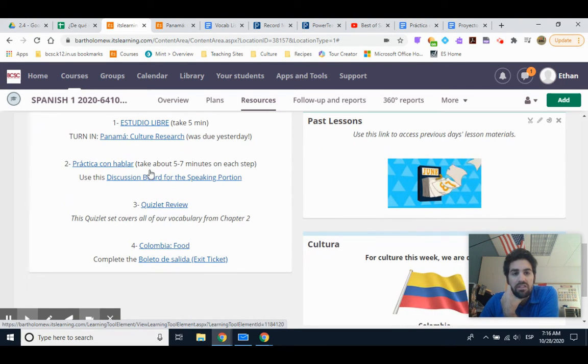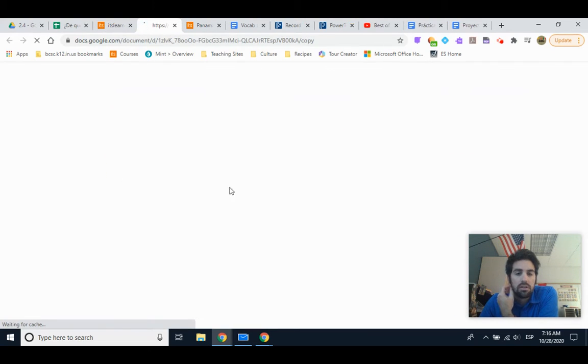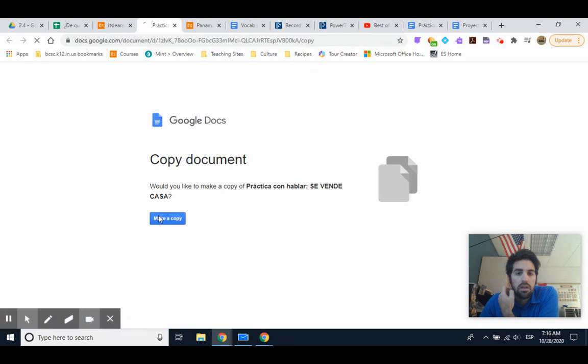Okay, if for whatever reason you did not finish the Panama culture research, you can take this time to finish that off. Whether you were absent or you're getting it in for late credit, I still want to get that in. And then our main portion of practice today is going to involve this worksheet. Let me click it. Okay, it's going to have us make a copy.